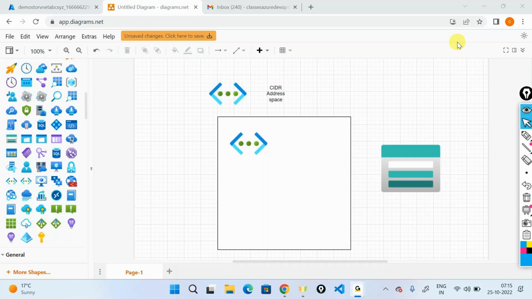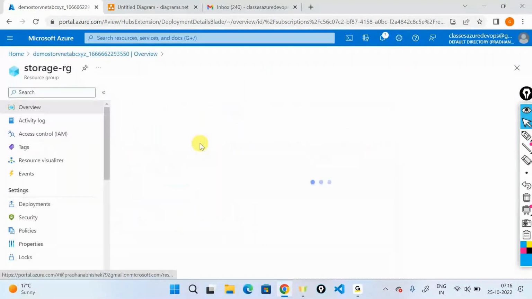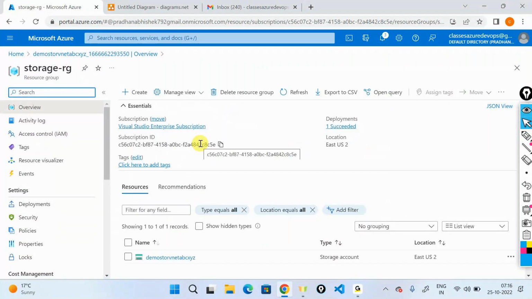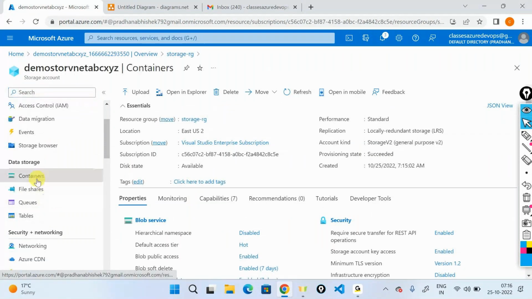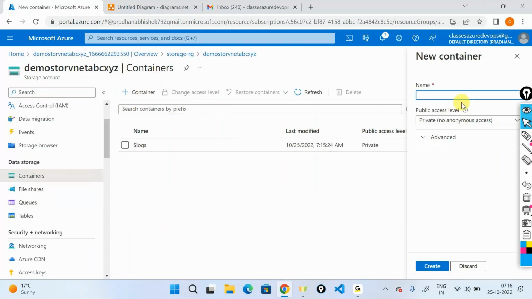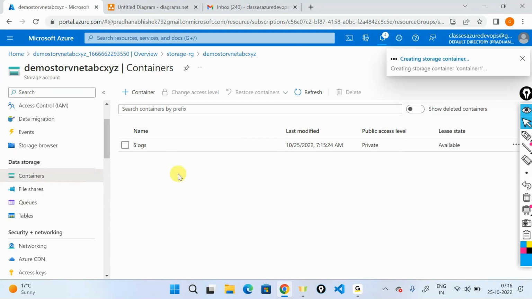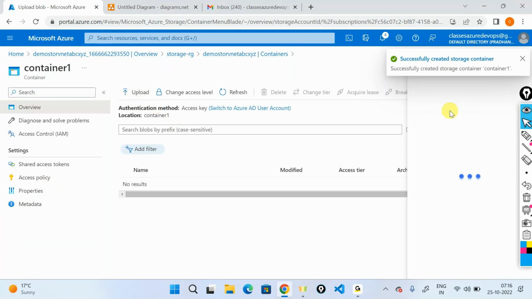Okay, so let me go back, and I have a storage account service that is already created for me. So let me go into the storage RG, into the storage account. And right now I'll just go ahead into the containers. Let me create a new container out here. I'll say container one. I'll say create. And when I create this, I can go ahead and upload some data into this particular container.